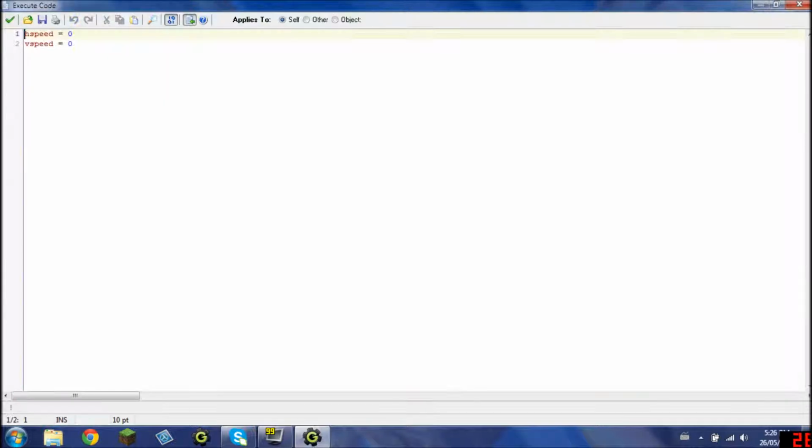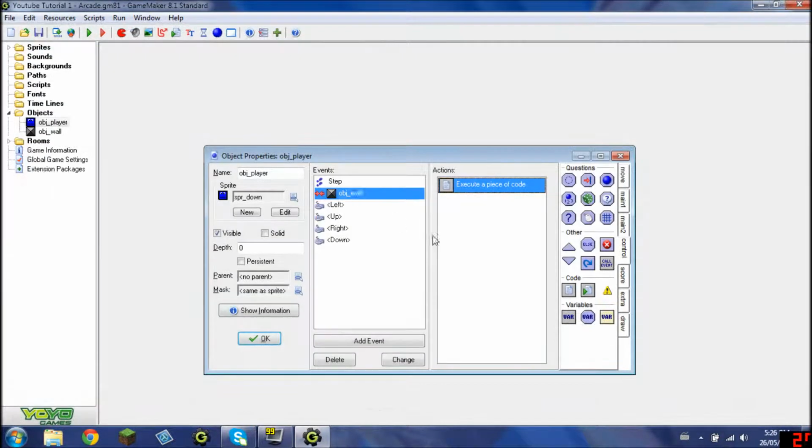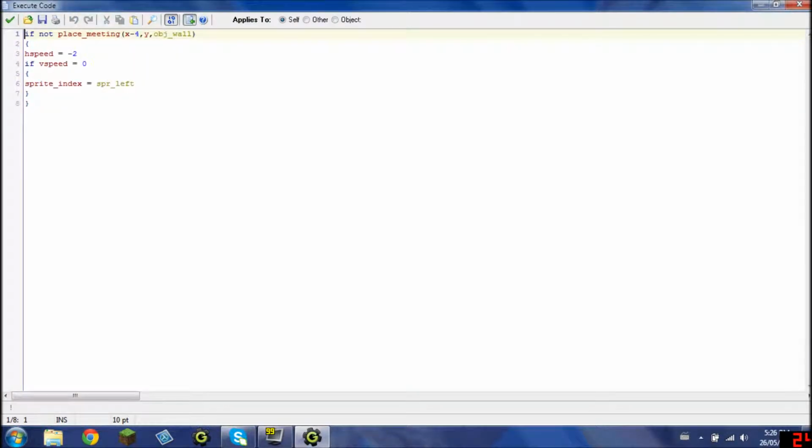Collision with the wall is really simple. H speed and v speed equals 0. For left, if not place meeting x minus 4, y, and object wall, h speed equals minus 2. That will make him go left. If v speed equals 0, then change the sprite to sprite left.